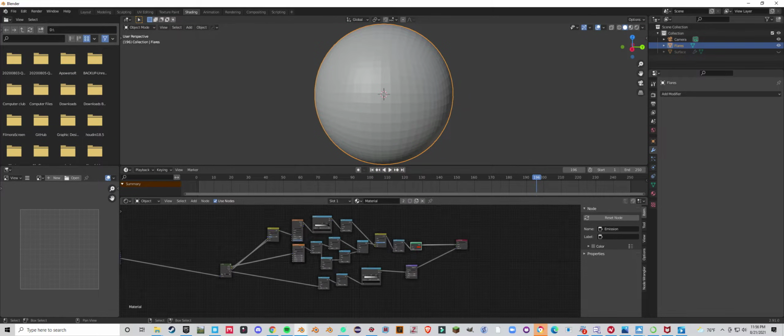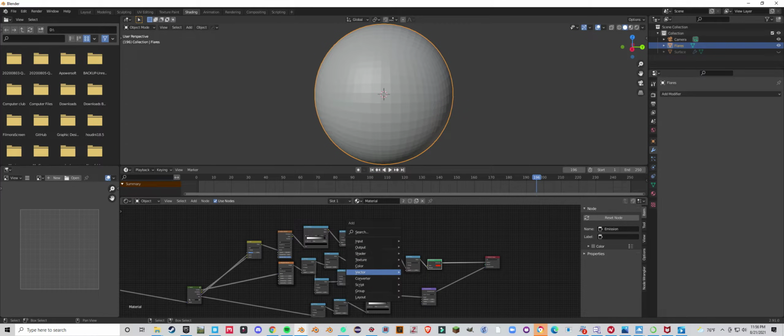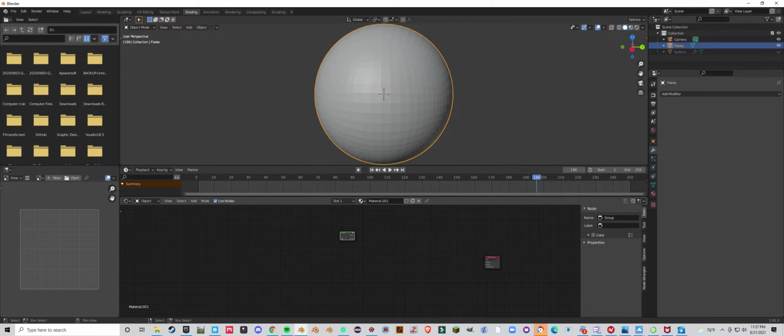Let's go back to material. Let's put the color node group into here. That's not really going to change anything. What it does is it means we can change one value and it'll change the rest. So yeah, it's faster than drivers, so that's always a plus.